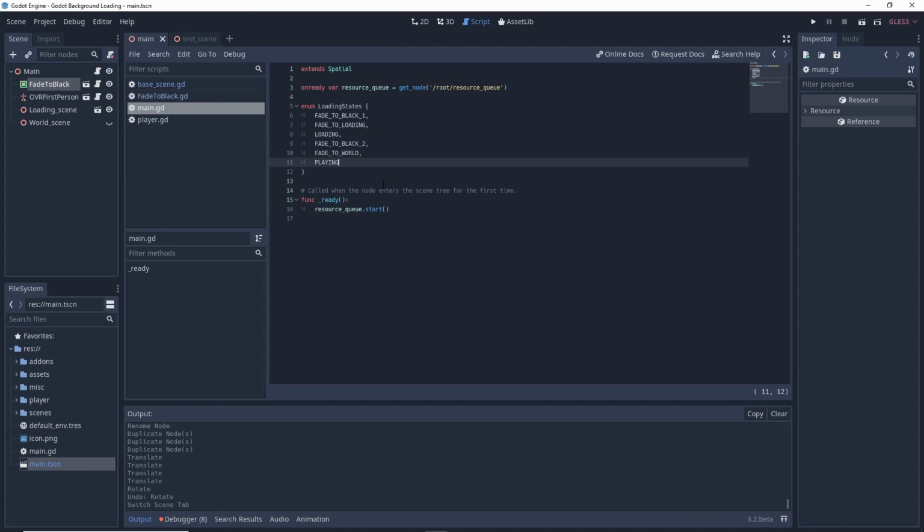The last state is the one we'll be in while our scene is active. We add a variable that tracks the state we're currently in. And we add a variable that remembers the scene we've currently loaded.